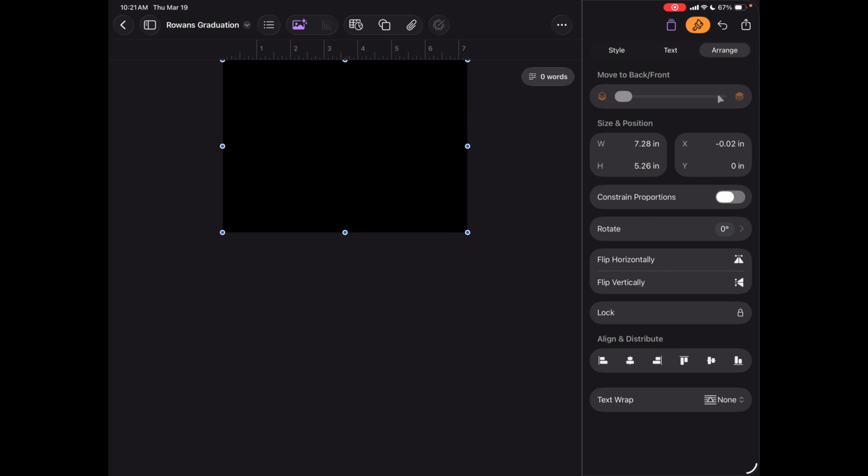This is big, moving front to back, because we're going to be working in layers. Right now, I only have one layer, and we don't have to have layer menus. We don't have to have moving a layer up or moving a layer down in a panel. What we do is we select and we move objects. The next portion is the size and position, which is width and height. We know that we set that canvas up at 7.25 and 5.25.